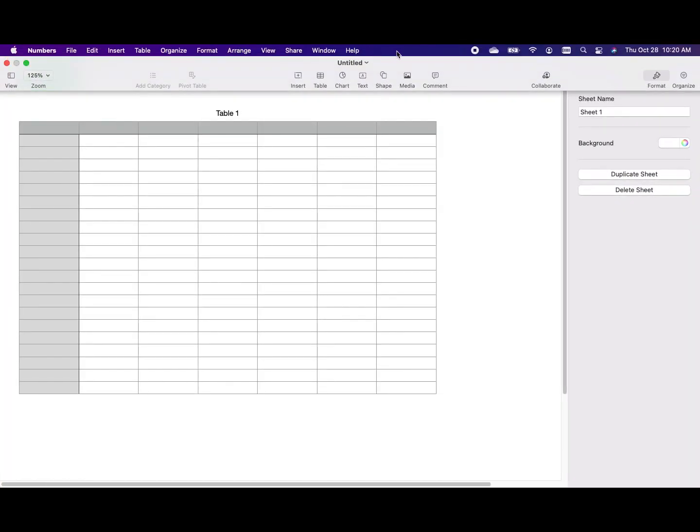Across the top of your screen, you will have your menu bar. That's always there. Sometimes it'll hide, or sometimes it'll be there depending on your settings. So the menu bar across the Numbers window includes some menus that have the same names as some of the buttons in the toolbar here. So we won't go into them in any great detail.